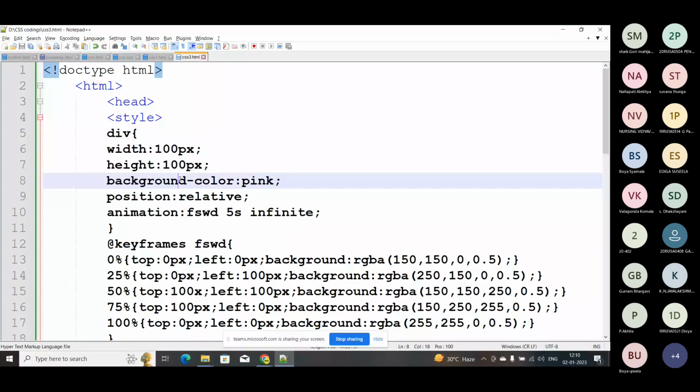So we have completed transition and transform and then animations. That is about keyframe rules. And also we learned about these things.